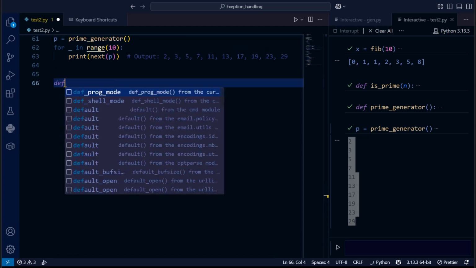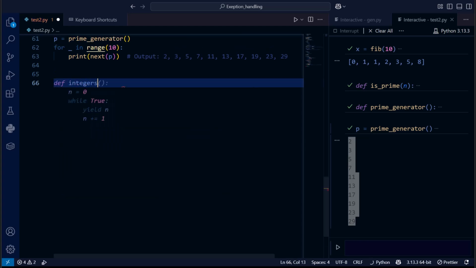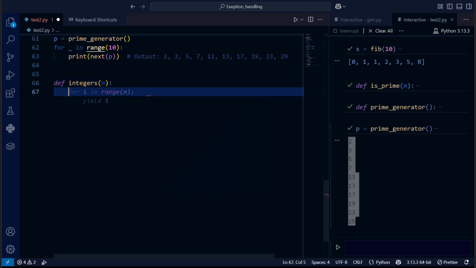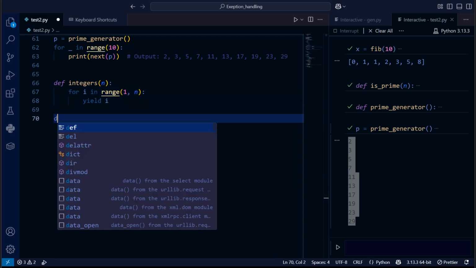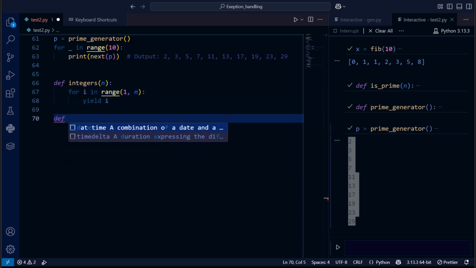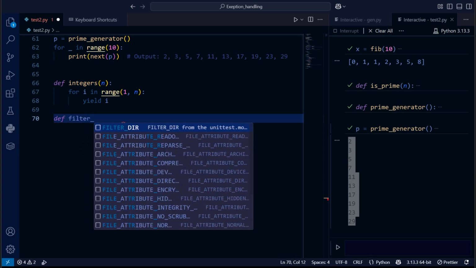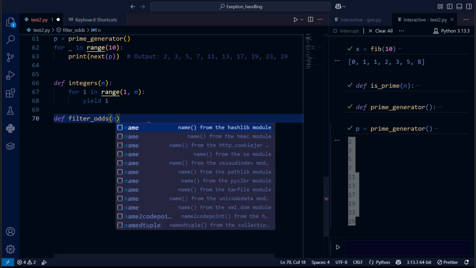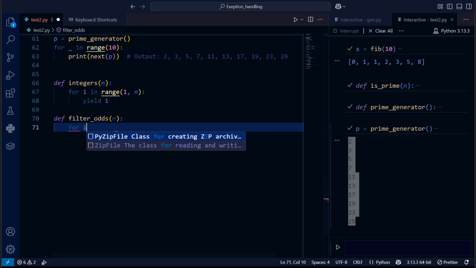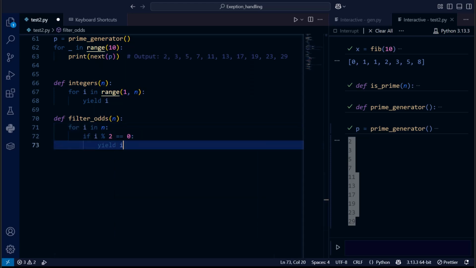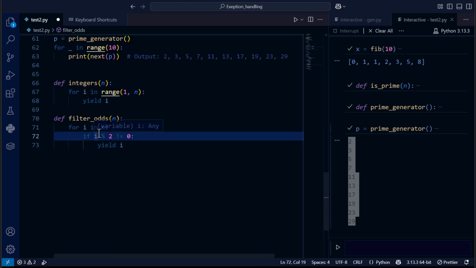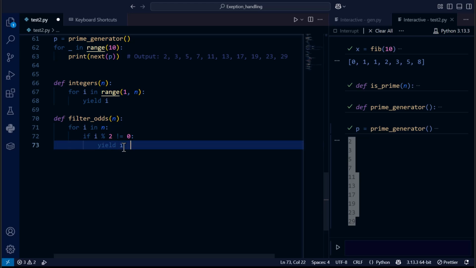So the first one, def integers, and in here, for example, up to n, then for i in range of 1 and n, yield i, right? This is the first function. The next function is to filter odd numbers, right? So filter_odds, and then here n, and for i in n, if i mod 2 is not equal to, because we want to have odd numbers, right? Is not equal to 0, yield i.